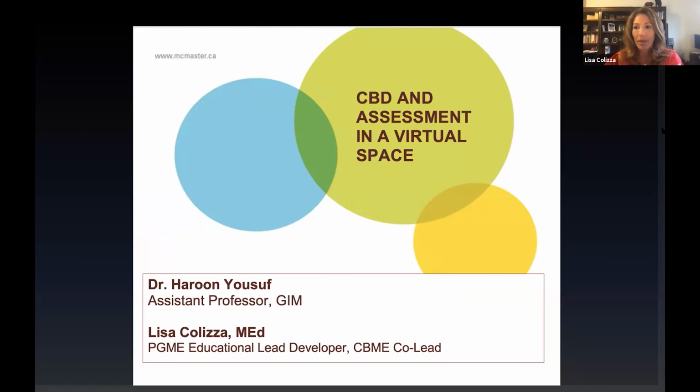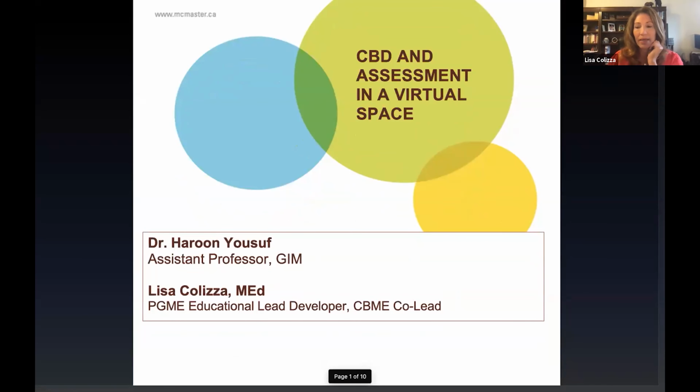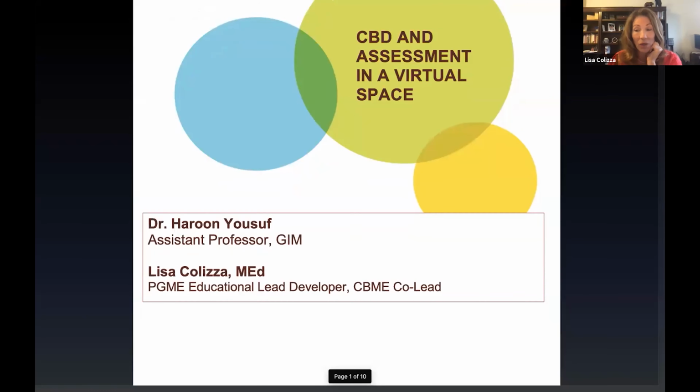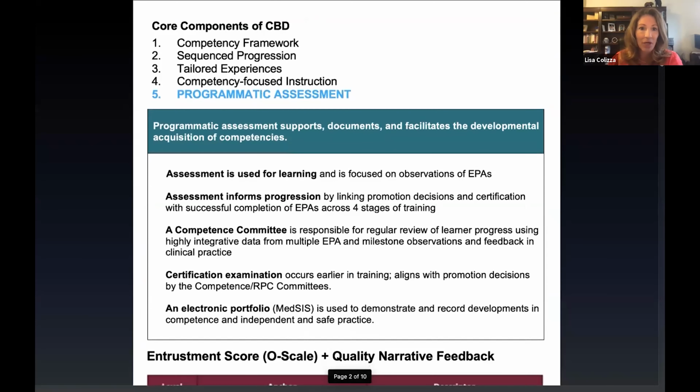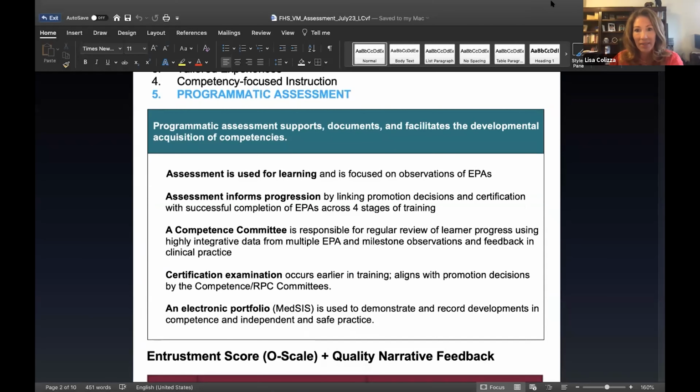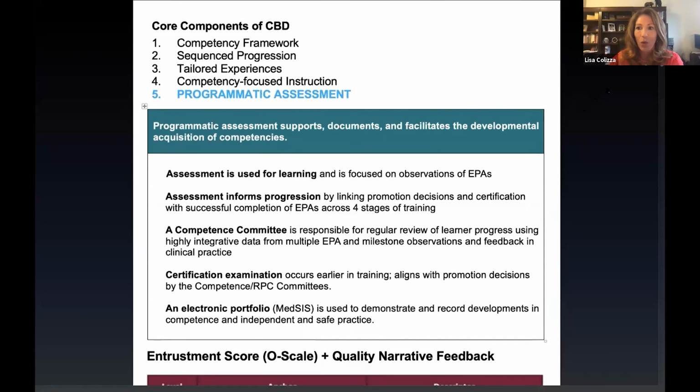What we've decided to talk about is the assessment opportunities in virtual care for the Royal College CBD framework. To start us off, we're going to build some context by recognizing programmatic assessment as one of the core components of CBD. Tonight we wanted to emphasize some of those key elements of programmatic assessment that we're going to speak to.